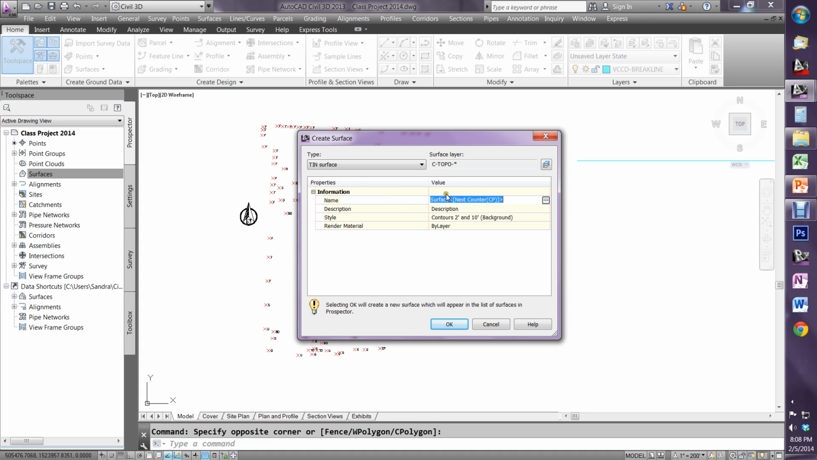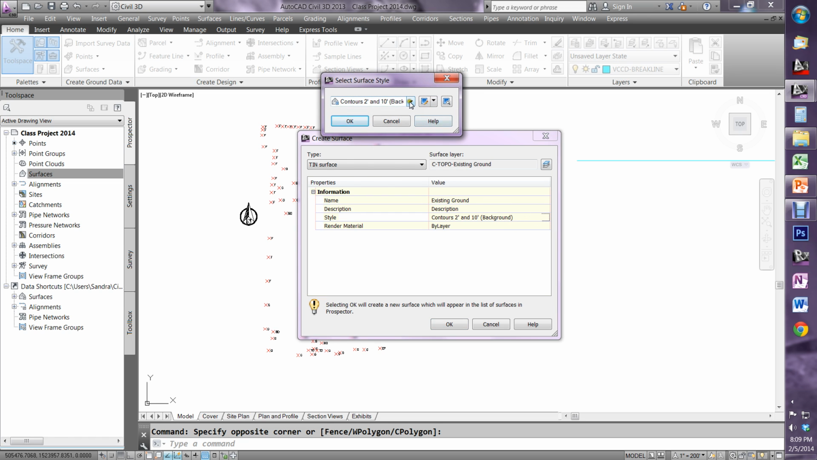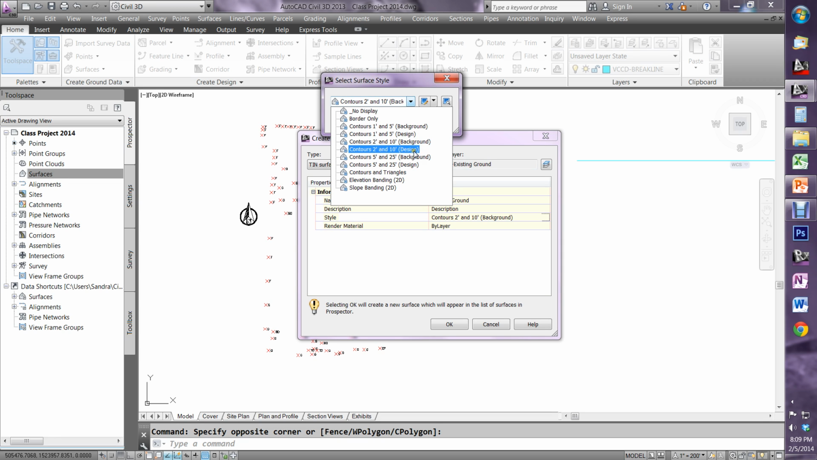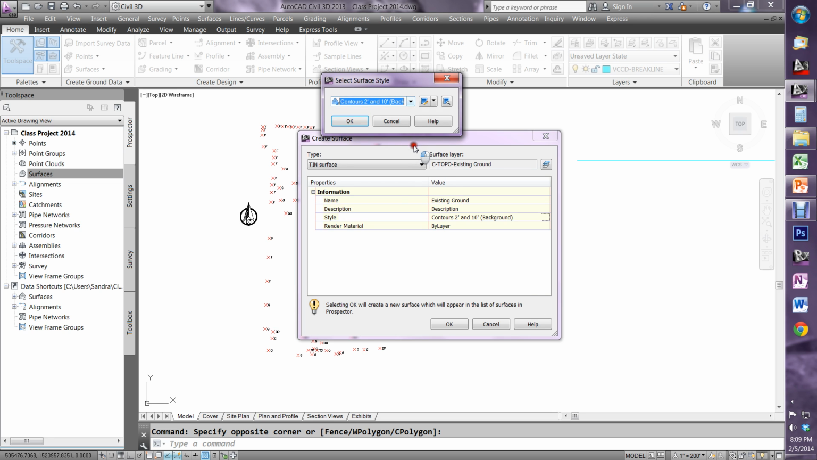Click on where it says name, underneath the value adjacent to the name. We're going to give it a name called existing ground. Now you can give it a description if you wish, and the other option of style says you can have the contours either 2 and 10 or 1 and 5. The difference between background and design: background means it's existing. So we're going to do contours 2 and 10 background.